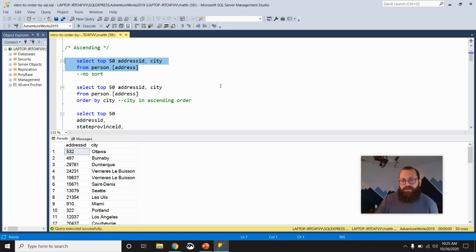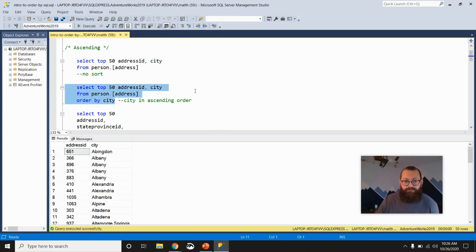And so in the second query, we're ultimately going to tell SQL to order the results by the field city, and that's in ascending order because we didn't specify differently, and ascending is the default sort order. So when we run this, we're going to see different records returned because these are going to be the first 50 alphabetically in this table for the field city. So we see Abingdon, Albany, Alexandria. So this is A to Z sorting on the field city.